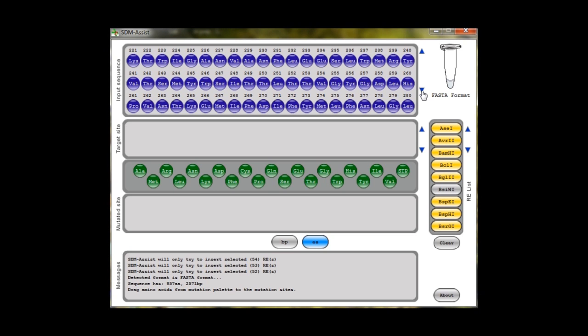To begin the next stage of the process, simply drag and drop the mutant amino acid into the desired position within the sequence. If you would like to choose a specific codon for the mutant amino acid, right-click on the amino acid and SDM Assist will show all the available codons for use in the SDM primer design.